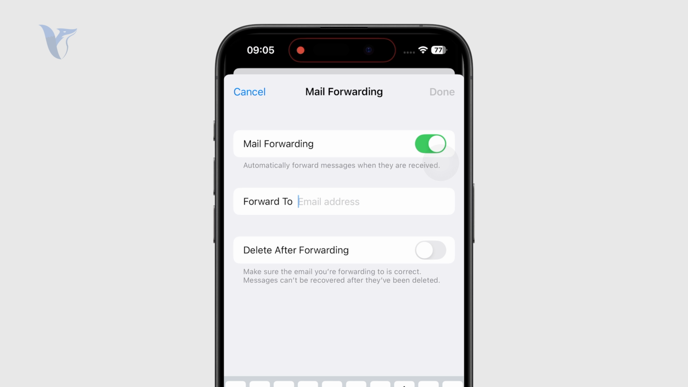You have one more option, which is Delete After Forwarding, which is kind of useful if you don't want to store those emails right there. I guess it could work. So this is how you can set it up.